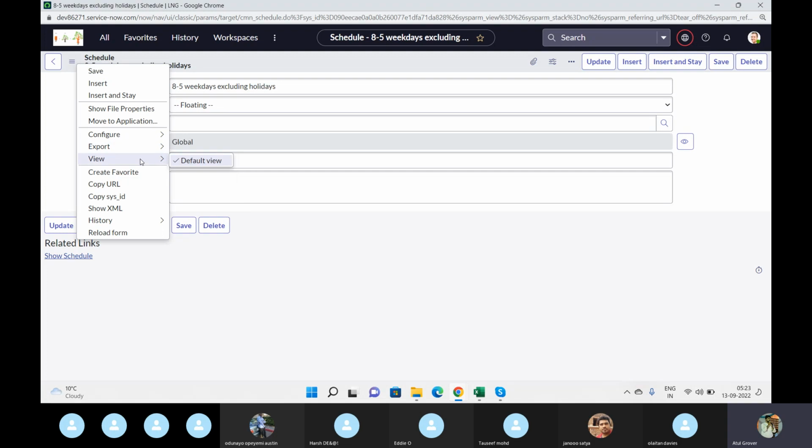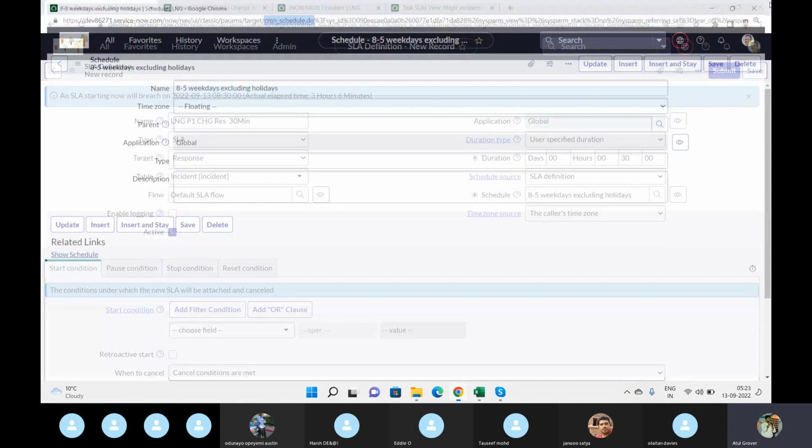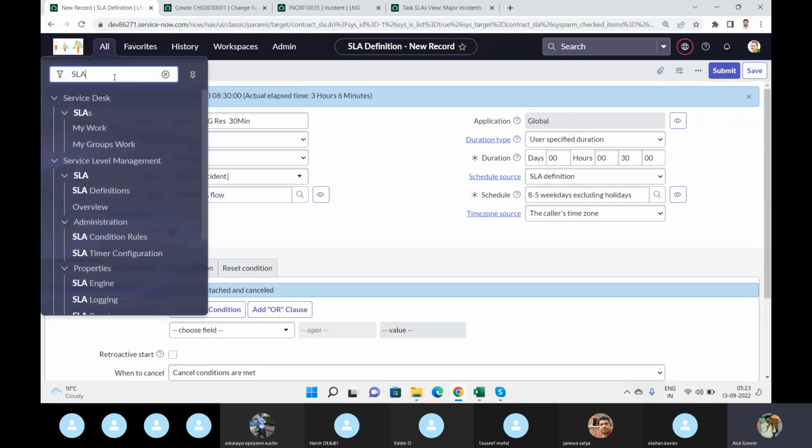Now let me show you this one. Let me try to change the view. It's the default one now. Okay, fine. Let me go to this table, the cmn_schedule table. Copy and I'll show you.